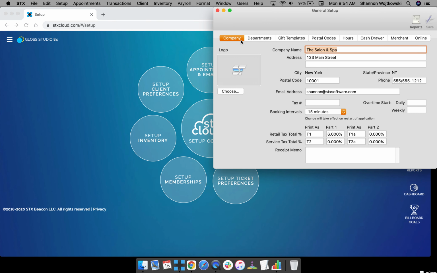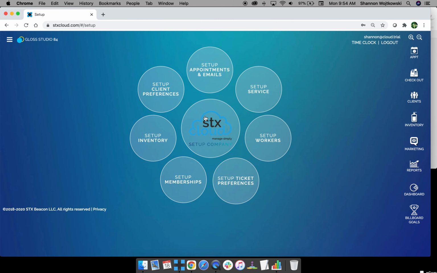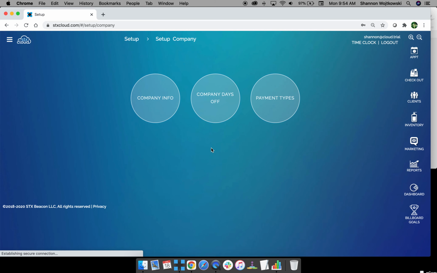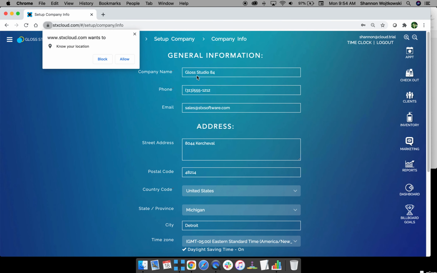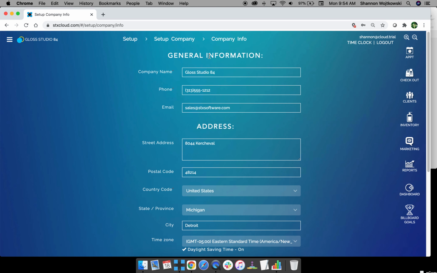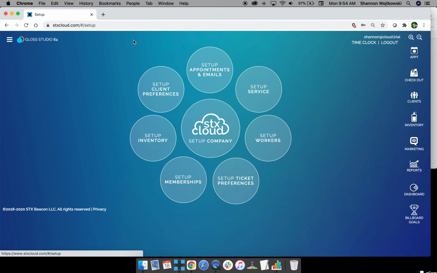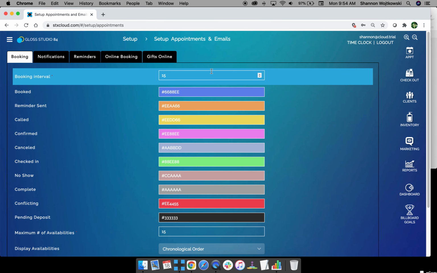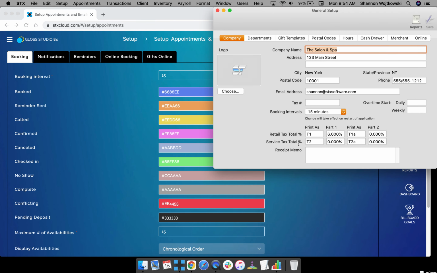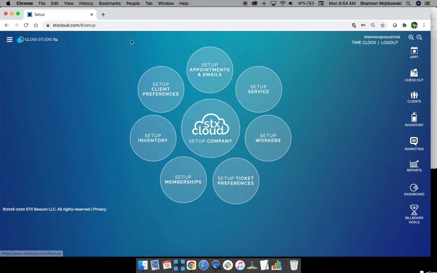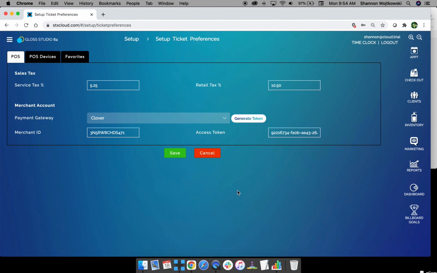So within the company setup, things are in a few different places. Primarily, you will find this under Setup Company and then Setup Company Info right in here. So that is going to be the majority of it. Your booking intervals will be under Setup, Setup Appointments and Emails, Booking Interval. And last but not least, your taxes will be under Setup and Setup Ticket Preferences.